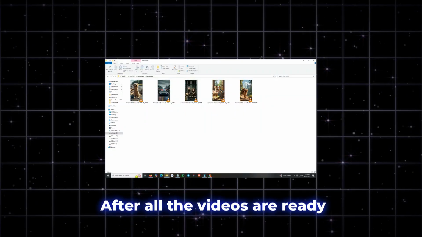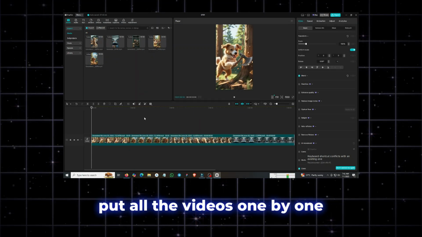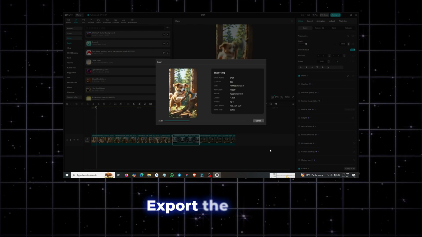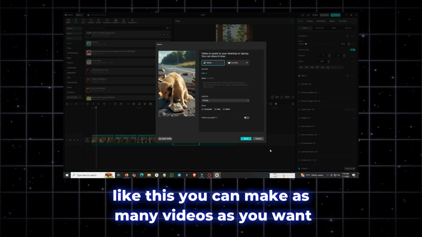After all the videos are ready, go to CapCut and import those. Put all the videos one by one. Adjust them a little bit and add background music if you want. Export the video. There you have it. Like this you can make as many videos as you want.